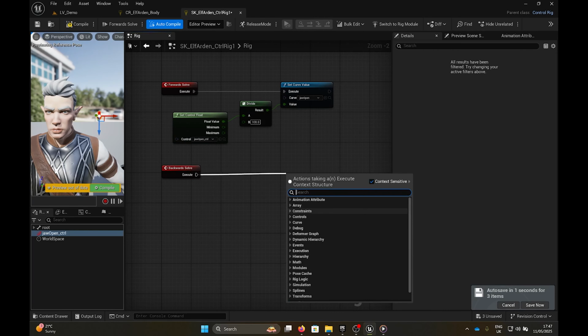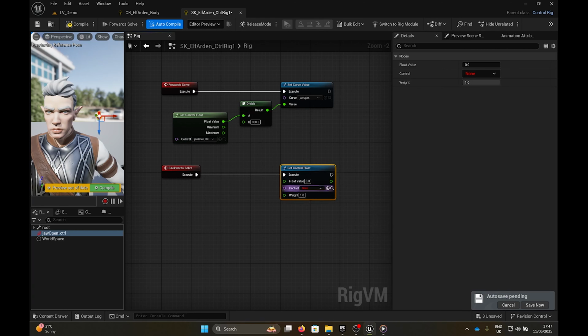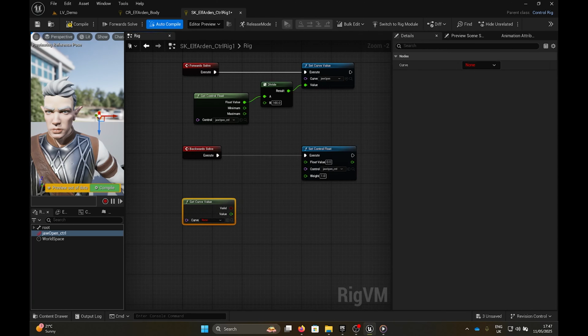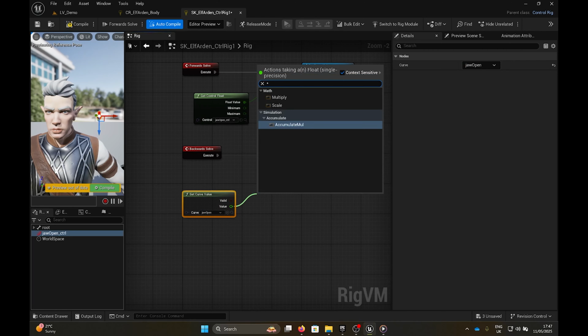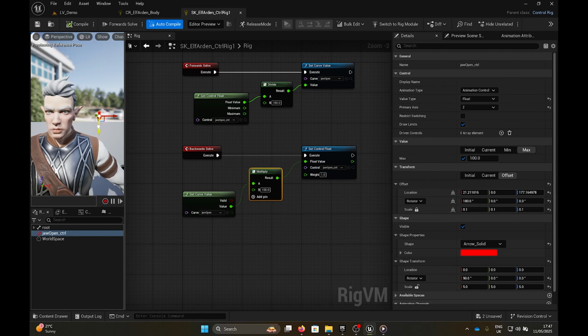So what you would do instead is set the control float. We'll get your controller here, and we would get our curve value. Curve, which is jaw open. And we need to multiply this back up to its max value, multiply by 100. Compile that. Let's double check, still works.